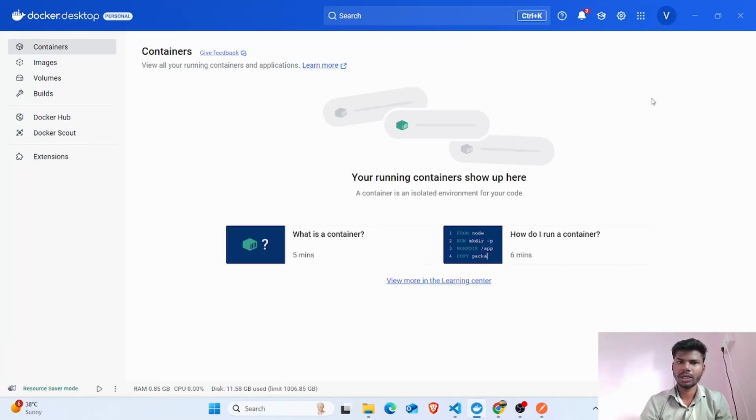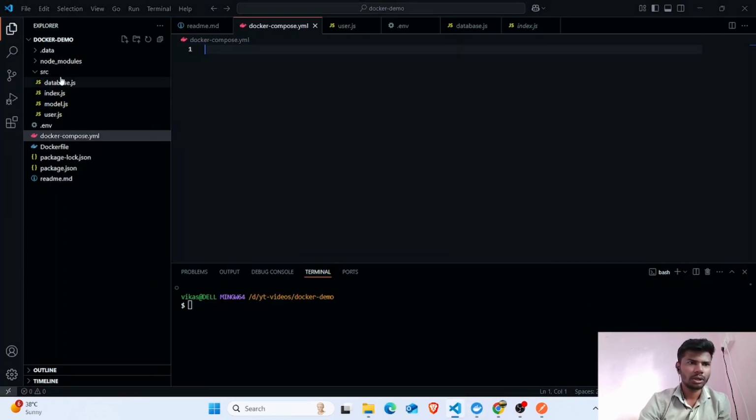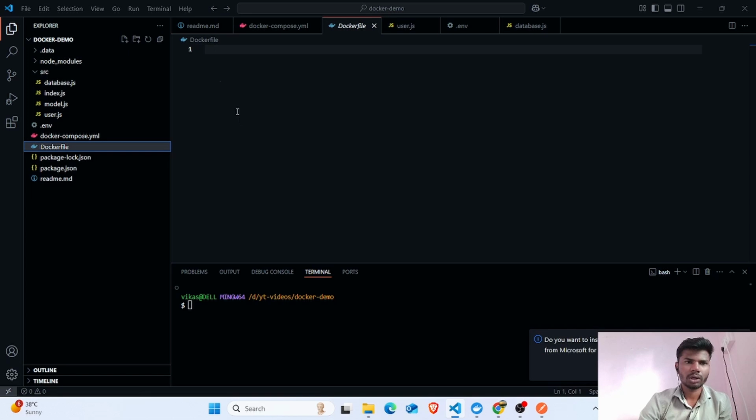Hello guys, today we'll be looking at what minimum knowledge of Docker we should have to get started with any Docker project, any project using Docker. So basically, in your project you will see two files in common: a Docker Compose file and a Dockerfile. Dockerfile is used to create images, and Docker Compose file is used to run multiple containers.